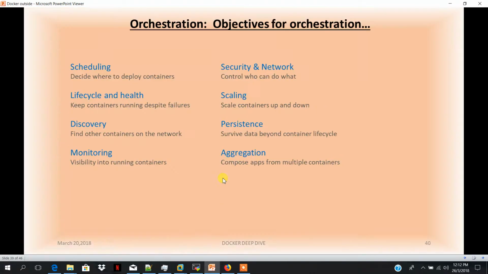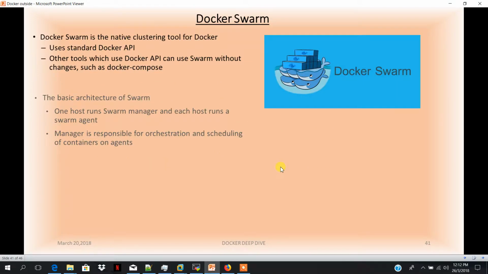So here comes a tool within Docker: orchestration. The objectives of orchestration are deciding where to deploy the container, life cycle and health, scaling up, discovery, monitoring, security, and networking. Docker Swarm is a native clustering tool for Docker. It uses the standard Docker API, so other tools which use the Docker API, you can use with Swarm without changes.